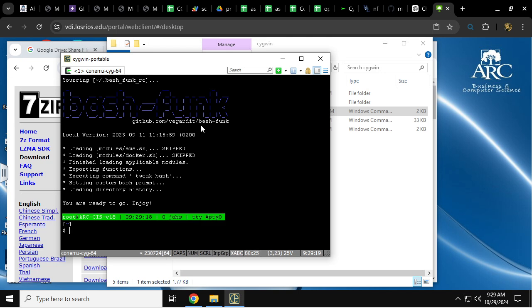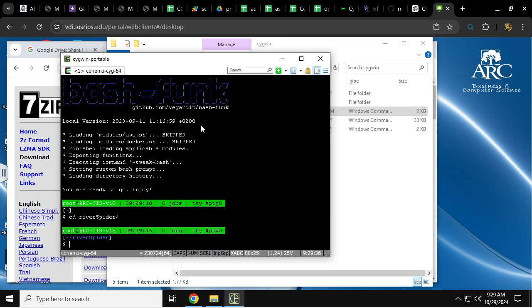See, the second time is a whole lot faster because the files are already cached in the operating system, so it doesn't have to go to the disk to actually grab the files anymore. So remember, once you get here, you have to CD or change directory to Reaper Spider. And then once you're here, you can use Notepad to write your code.